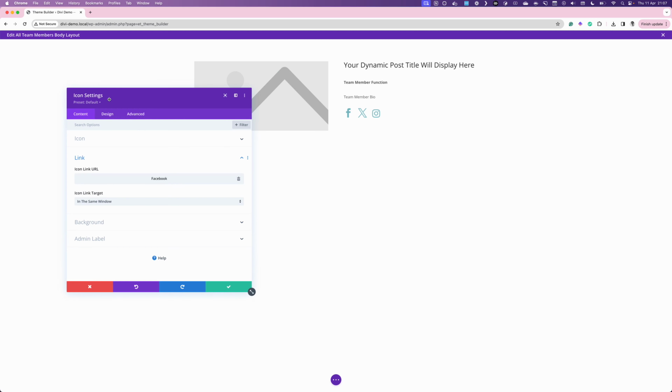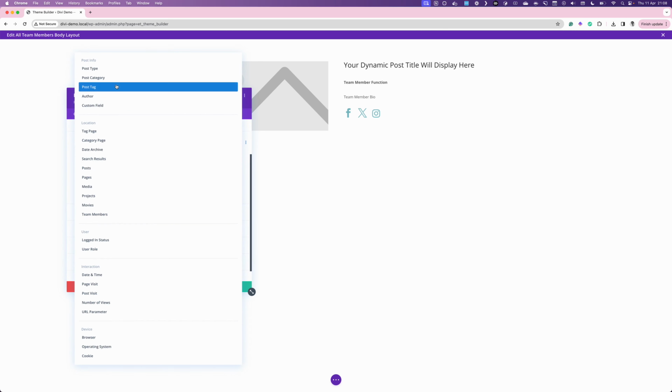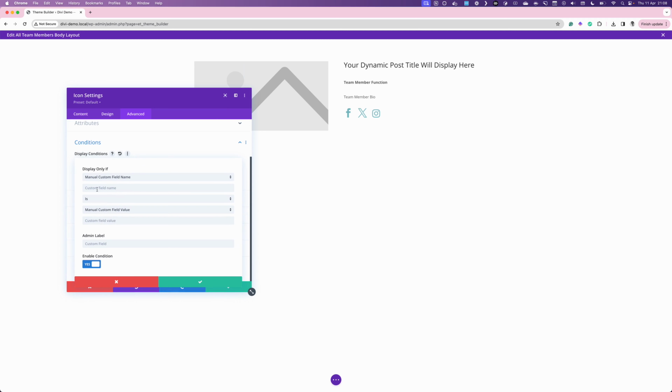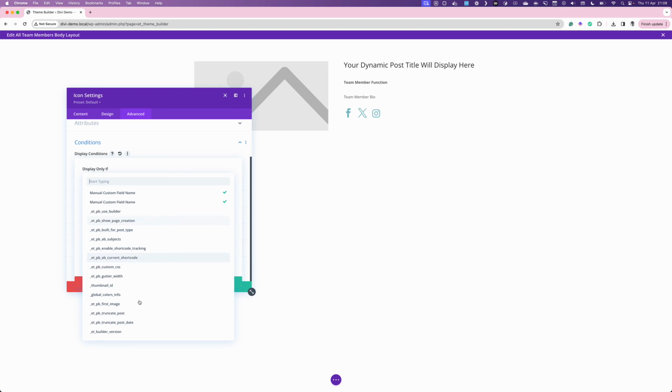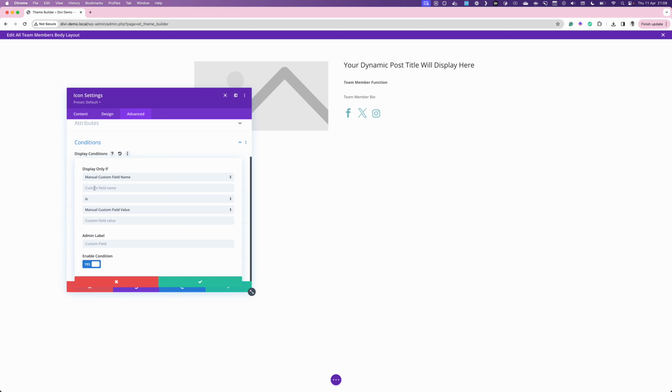So with the settings of the icon, and this is an icon, but you can also do this, of course, for an image or text or the title or any type of Divi module. You go to Advanced and then you click on Conditions. You're going to add a condition, and here you can choose different types of visibility logic, but we are going with the custom field. I actually always use the manual custom field name because these are pretty basic. I often don't find what I'm looking for, but we are just going to use the custom field name.